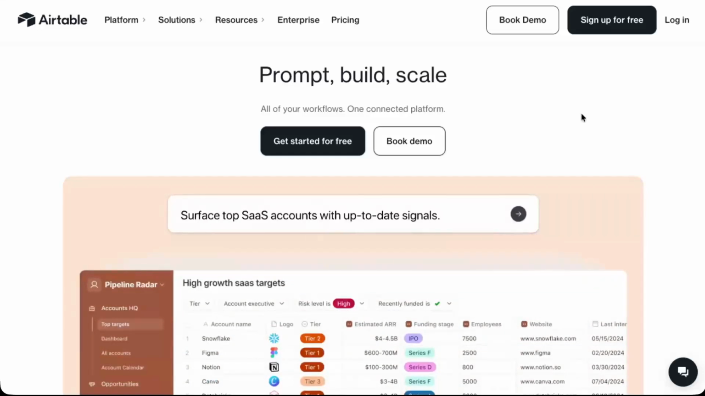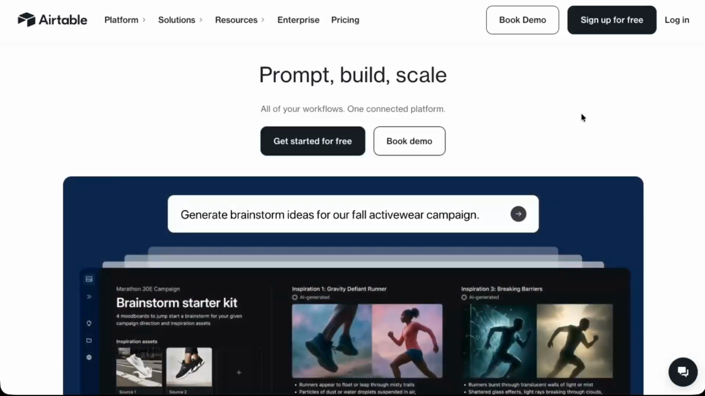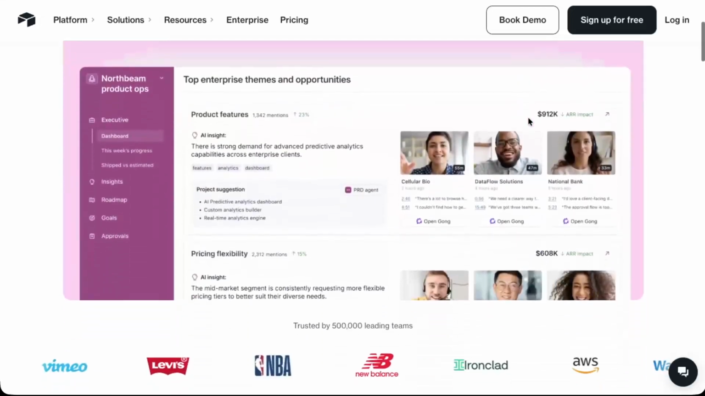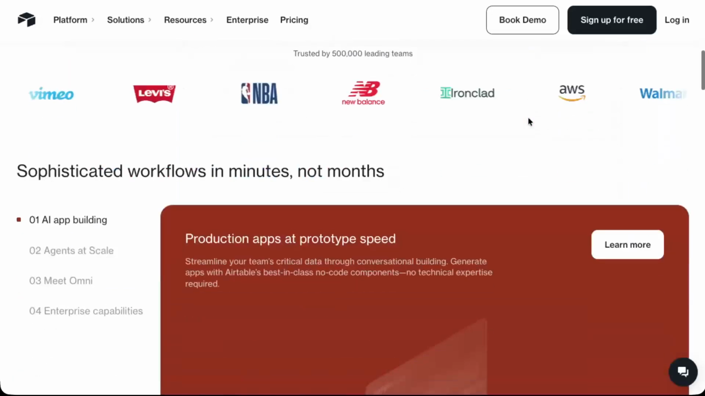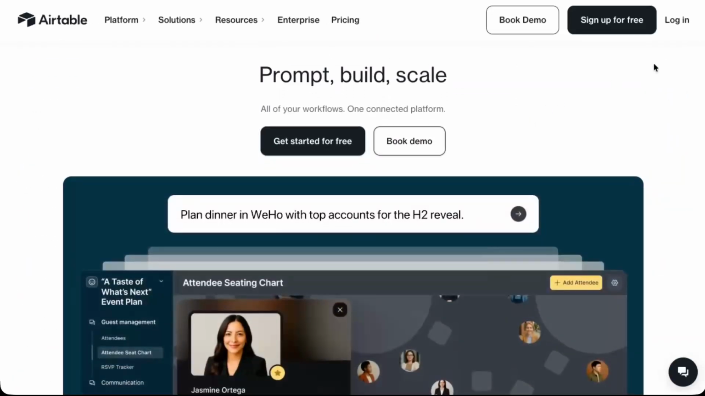Open your preferred web browser. This can be Chrome, Safari, Edge, or anything you usually use. In the address bar at the top, type in airtable.com and press enter. This will take you to the Airtable homepage. Give it a moment to load, especially if your internet connection is a little slow.